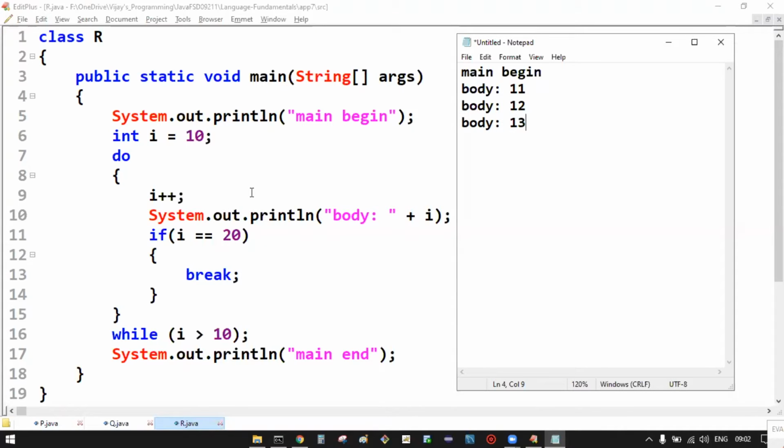13 equal to 20? No. Now it is going to check the condition. 13 greater than 10? Yes. 13 is becoming 14. 14 double equal to 20? No. Checking the condition. 14 greater than 10? Yes. Once again going inside the body, 14 is becoming 15. Printing the same. 15 equal to 20? No. Checking the condition. 15 greater than 10? Yes. Going inside the body, 15 is becoming 16. Printing the same.